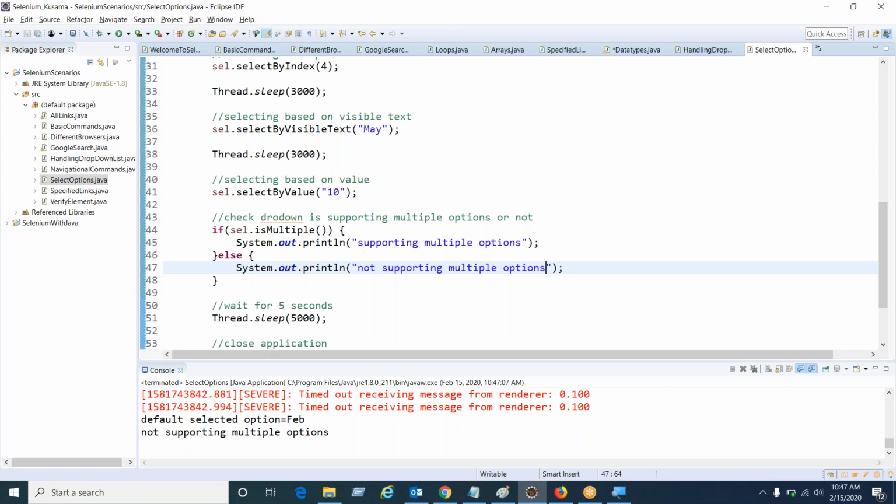It's not supporting multiple options. That means you can select only one option at a time. You can't select more than one option. So this drop down is supporting only one option at a time. So how will you check whether it is supporting multiple options or not? There is a method called is multiple.